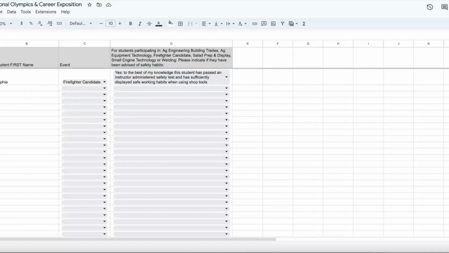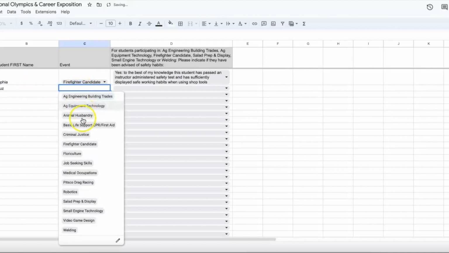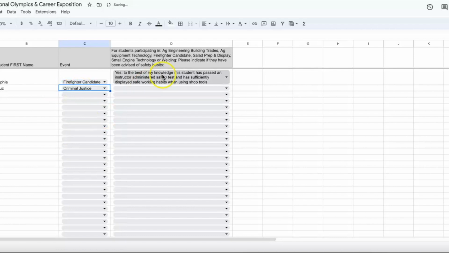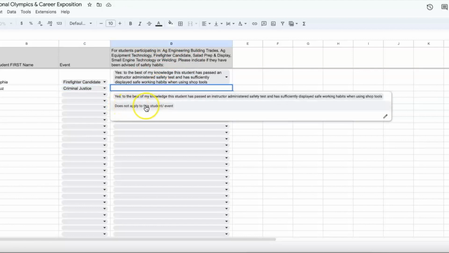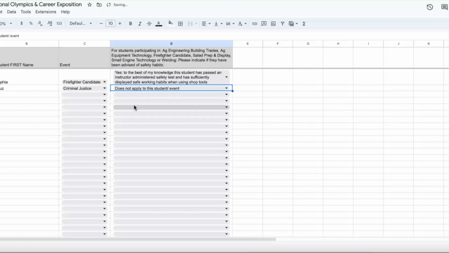If a student, and let's say we are talking this time about Sophie's younger brother, Cruz, has decided he's going to participate in criminal justice, notice criminal justice does not require that declaration of safety training. You're simply going to select does not apply to this student or this event. Okay, so I'm going to go ahead and go to work on the remainder of my roster, and we'll go ahead and pick it up with the next step.